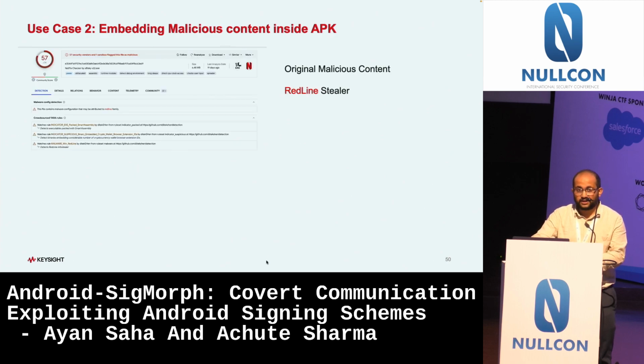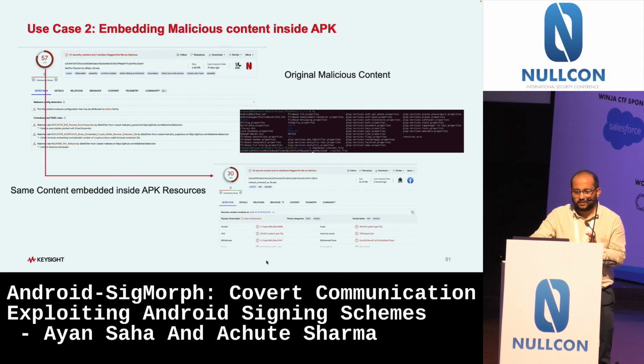Initially this is a RedLine stealer, and VirusTotal puts it at around 57 detections out of 71 tools that were run against it. If we add this malicious thing as a resource file inside an APK, not our V2 modification, but let's say we decompile the APK and add this malware as a resource inside it, then the security tools out there still detect it, but with less.